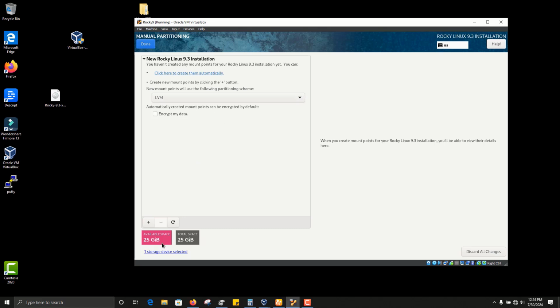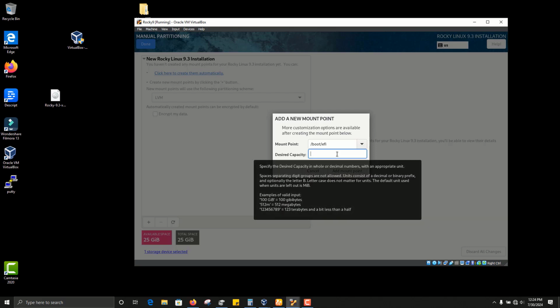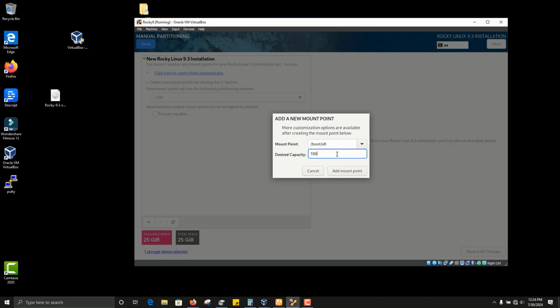So the first, we've got 25 gig space available. We can decide that we want to set up the file system to be EFI. This EFI file system should be 100 megabytes.